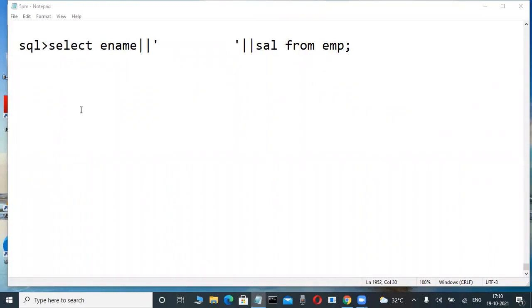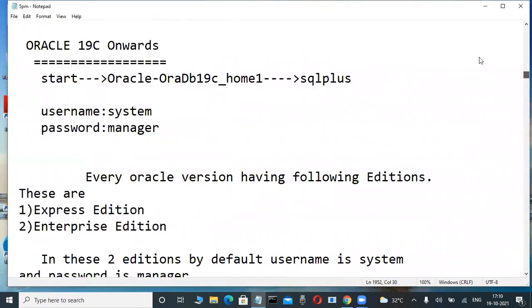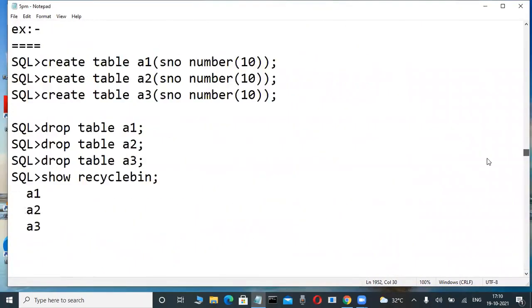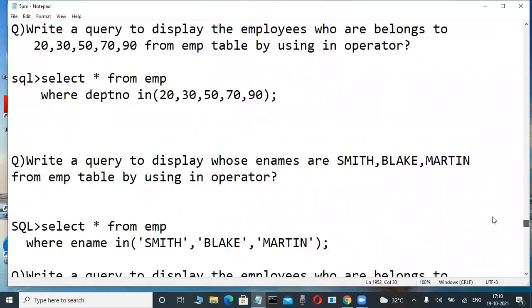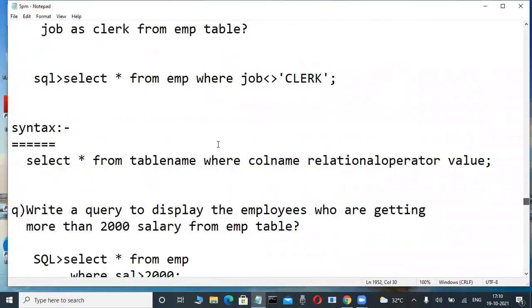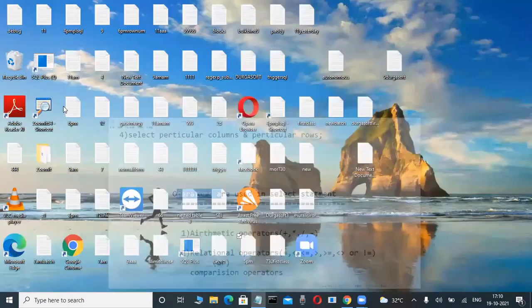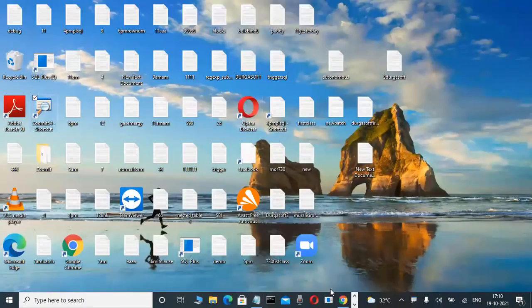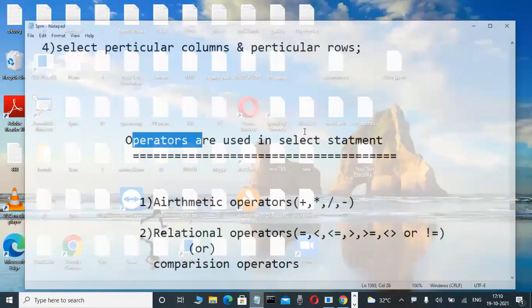In every database, in the previous classes, we learned about operators used in a where select statement. This is the first step. In every database, if you want to become a good professional and practice select statements, the first step is: yes, operators are used in select statements.